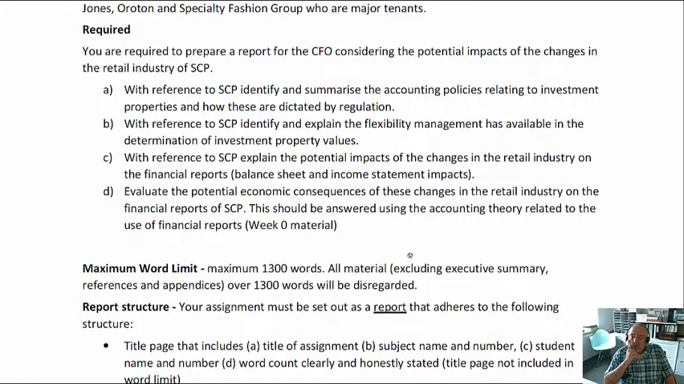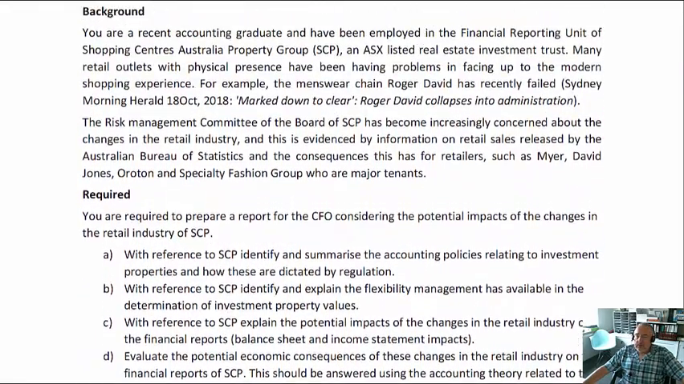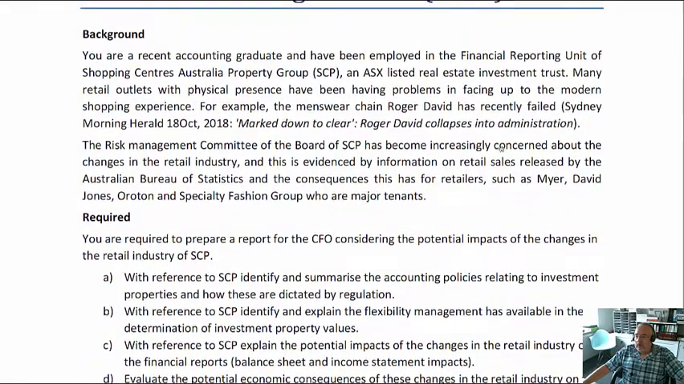In section 3, I'm asking you, with reference to SCP, to explain the potential impacts of changes in the retail industry on financial reports. So what are we basically asking you to do here? Well, firstly, identify what industry changes there are. And as you see at the beginning of the assignment, I talked a little bit about how retail outlets with physical presence have been having problems.